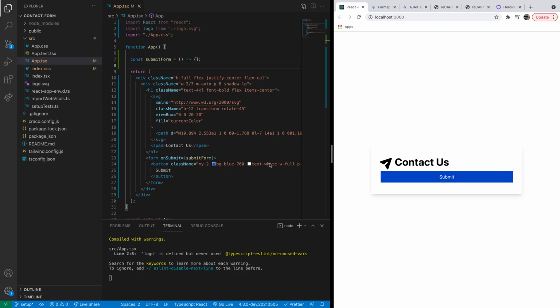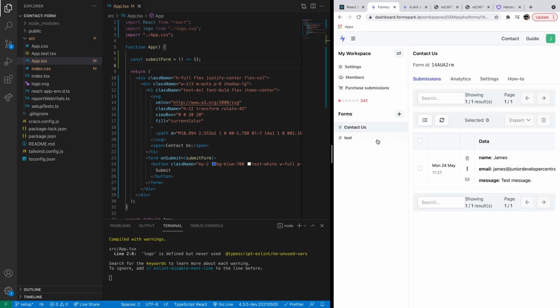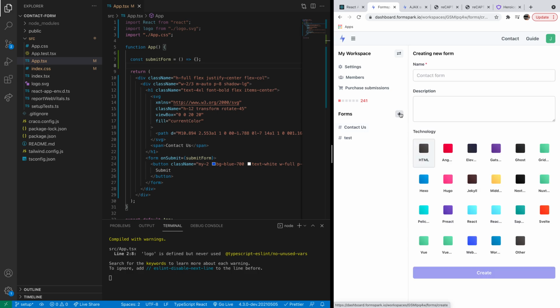Okay, so we're going to hook this up with some test data to make sure that it's working before we create the rest of the form. So to do that, we're going to actually create a new form within FormSpark. So over in your dashboard, once you've signed up for an account, if you go to the form section here and just create a new form, we'll just call it tutorial example.